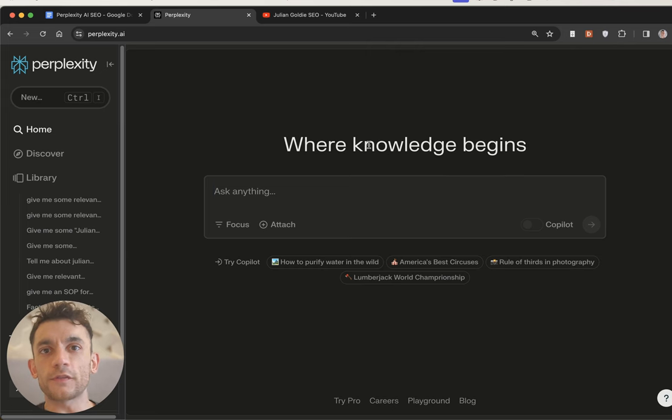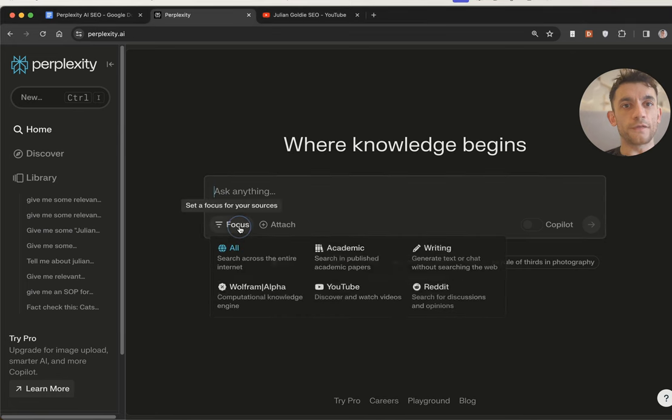So one of the first ways that you can actually use Perplexity AI is if you go to focus over here. By the way, if you've never used Perplexity, you can actually get free access. So I'm using the free version right now. You can see it's asking me to upgrade in the bottom left. This is a free version of Perplexity.